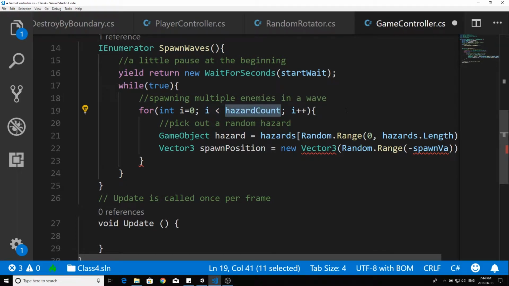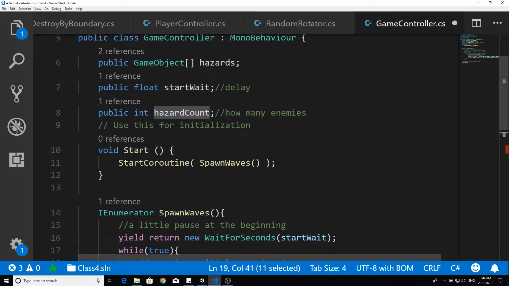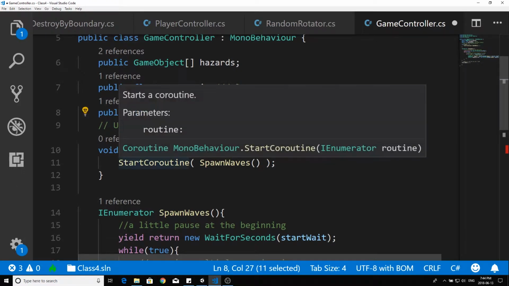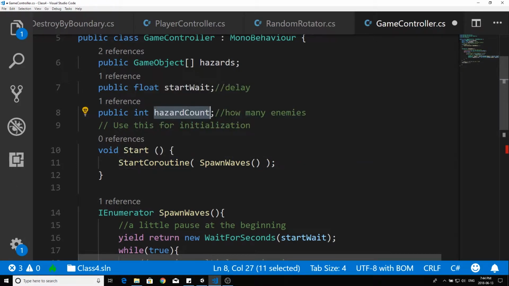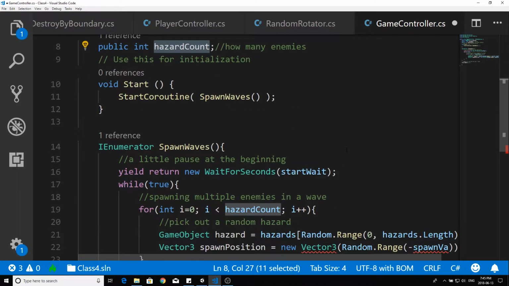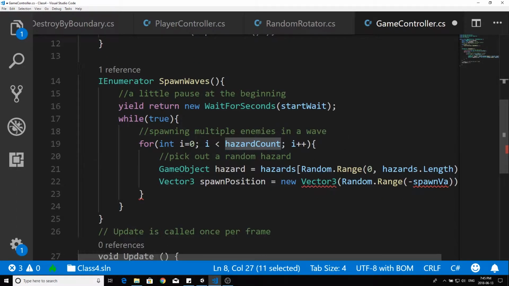Again, where are we getting that hazard count number from? Well, right up here, it's a public integer. So inside of the Unity IDE, we're going to be able to specify how many enemies should get spawned in every wave of enemies that happen.